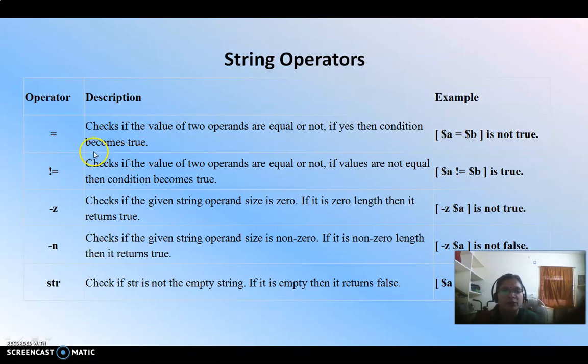Okay, so equal to checks whether the values of two operands are equal or not. $a equals $b. Okay, not only string variables, we can use these operators with numerical values also. If $a value is equal to 4 and $b is equal to 4, both are the same value, $a equal to $b, then this condition will be true. If a is 5, b is 4, then it is not true. Okay, so it checks whether the values of two operands are equal or not.